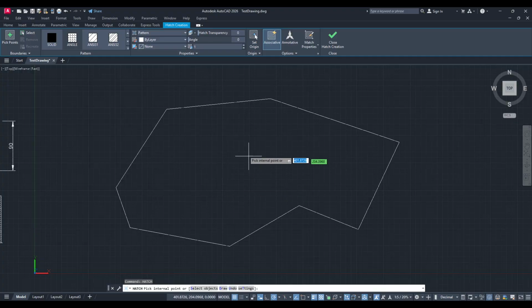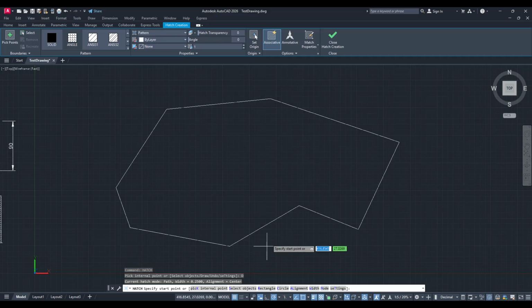After you've entered the hatch command, you're going to type draw and press enter. This opens up a range of options that allow for more flexibility and creativity with your hatching. You still have the option to pick internal points, just like before, but now you can also choose to select entire objects. This can be incredibly useful when working with complex drawings composed of multiple lines and shapes. Or, if you're looking for something specific, you can draw a rectangle or a circle to create a new hatch area. Now, another great feature is the mode selection.